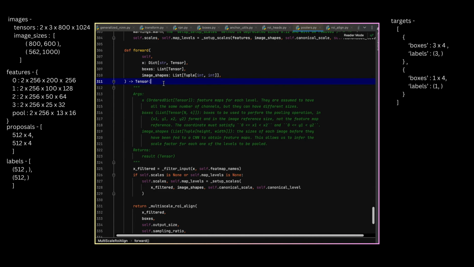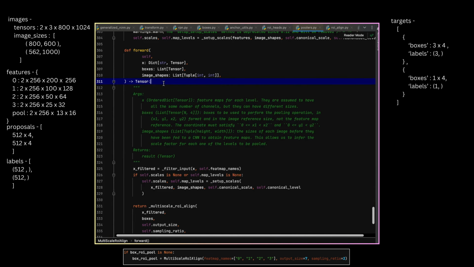The forward method for pooling gets the features, X, proposal boxes, and image shapes. The PyTorch code by default uses only the first 4 feature maps of strides 4, 8, 16, and 32. So in here, we do the filtering of keeping only the keys that were provided during ROI pooling initialization. So X filtered will be this list containing 4 elements, which will be feature maps for keys 0, 1, 2, and 3. The feature map for pool key would be completely ignored, and what to ignore and what to keep is initialized in the Faster RCNN class.